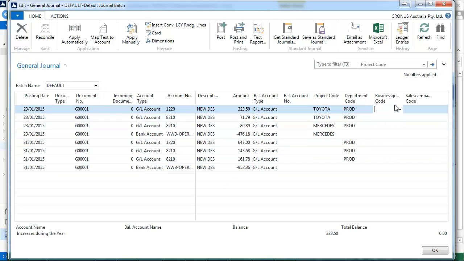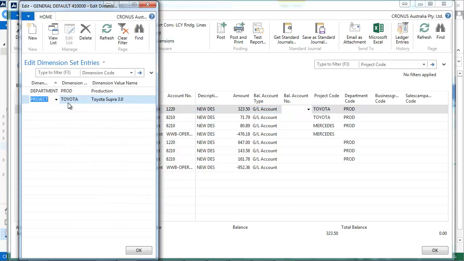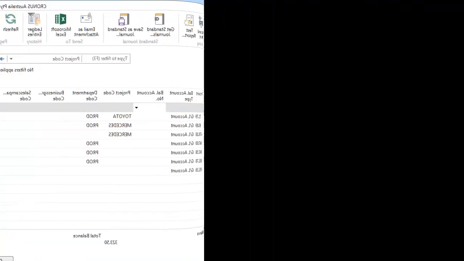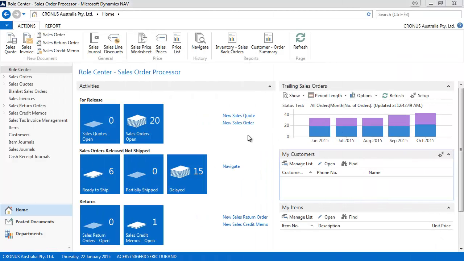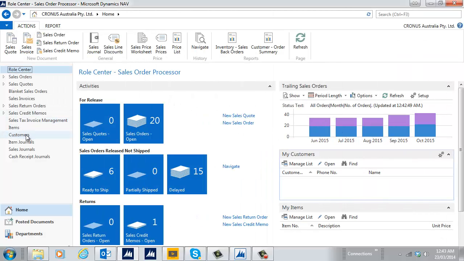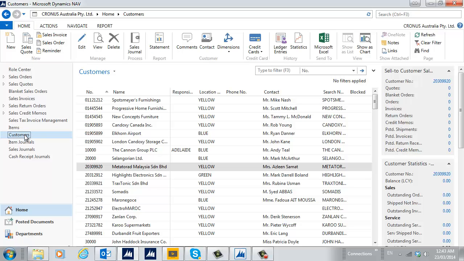Okay, you can notice that the last two columns were not sent to Excel because actually they are not real fields. They are dimensions, and only the first two ones are global dimensions. So let's say we're interested in that functionality and would like to apply it to change customers by doing some changes in Excel.